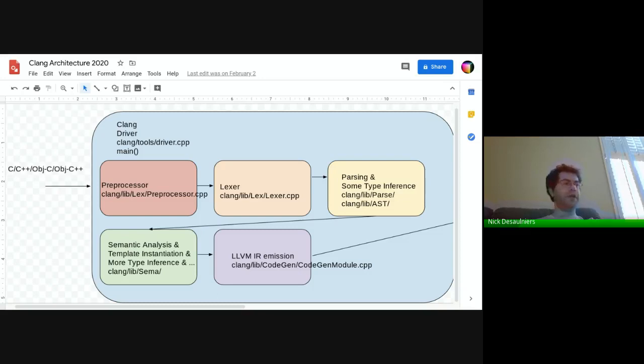So the act of parsing and constructing an AST are kind of two separate ideas, and there is some type inference that actually occurs at this level. Most cases of C++'s keyword auto are actually instantiated at parsing time. So there's some type inference that occurs there. From there, within Clang, semantic analysis and template instantiation and more type inference is done.